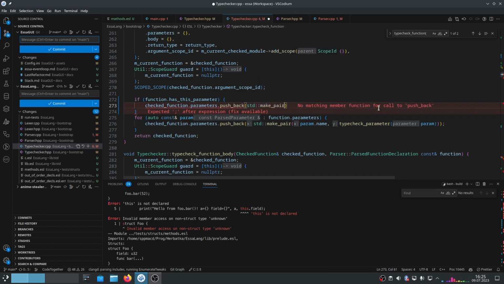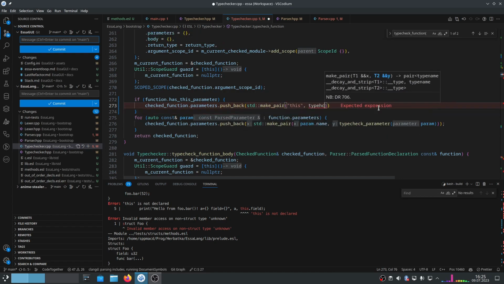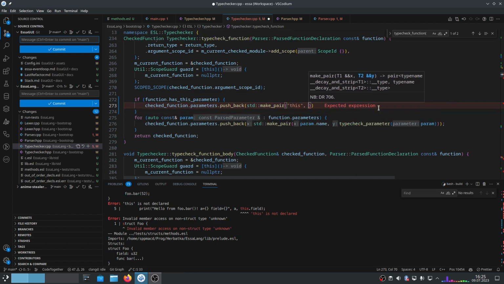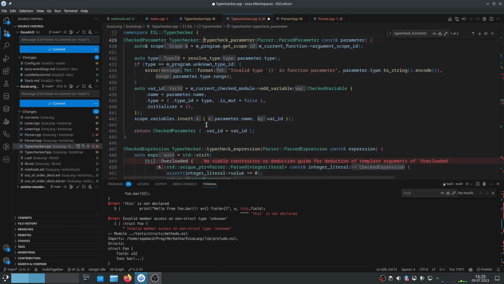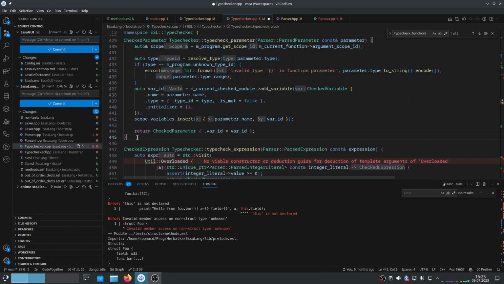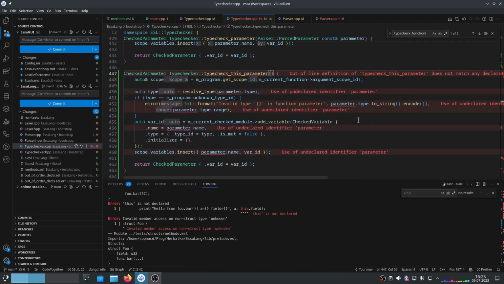So we have a name which is this, and we type check. Do we even type check this parameter? No, we are passing. We can make this a separate function so that we won't clobber the type check function. So we type check this parameter, and then we should get a current struct from somewhere.